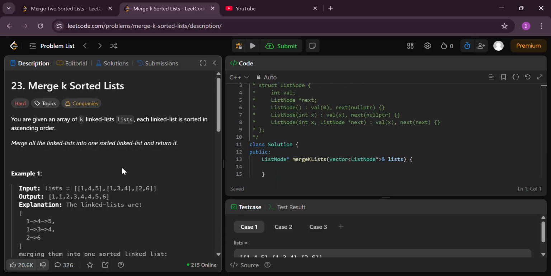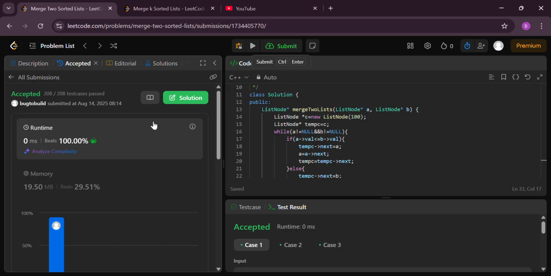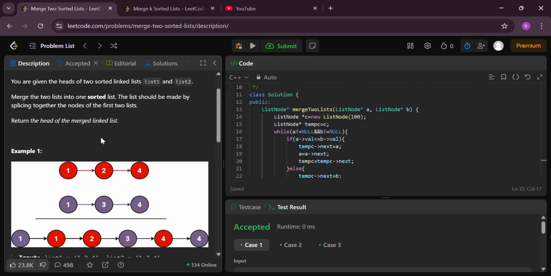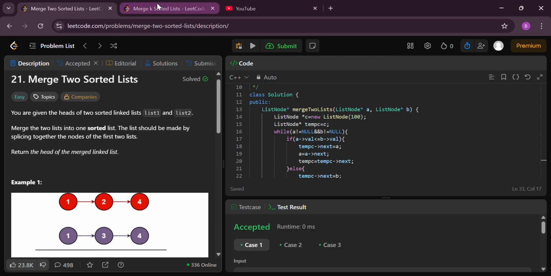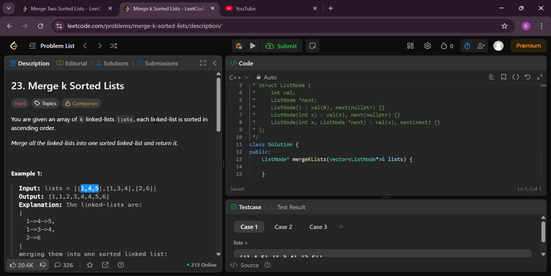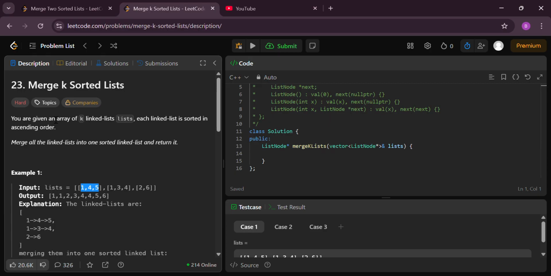Today we will solve merge k sorted lists. K sorted lists means there are more than two lists. Okay. In the previous question we just solved merge two sorted lists, meaning there were only two lists. But in merge k sorted lists there are more than two lists. This is a hard question, but it can be called a medium question.